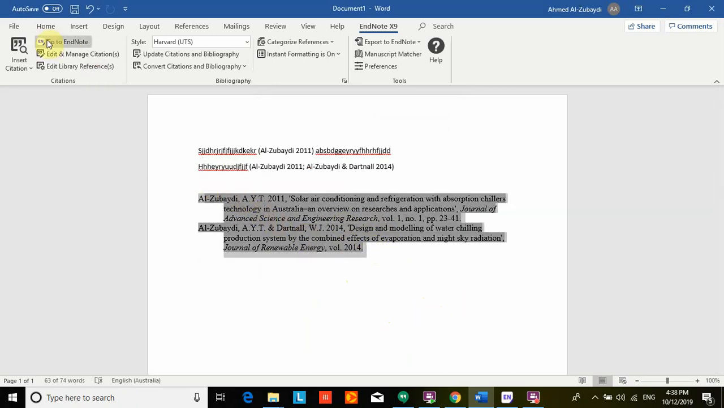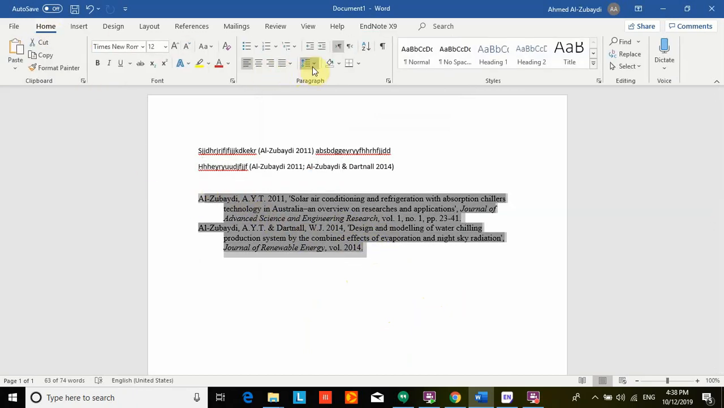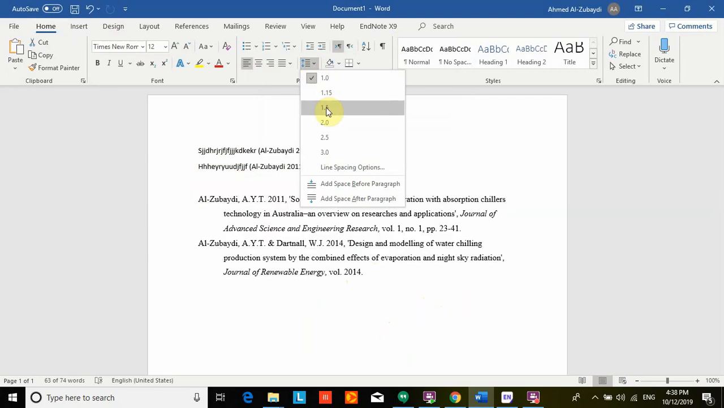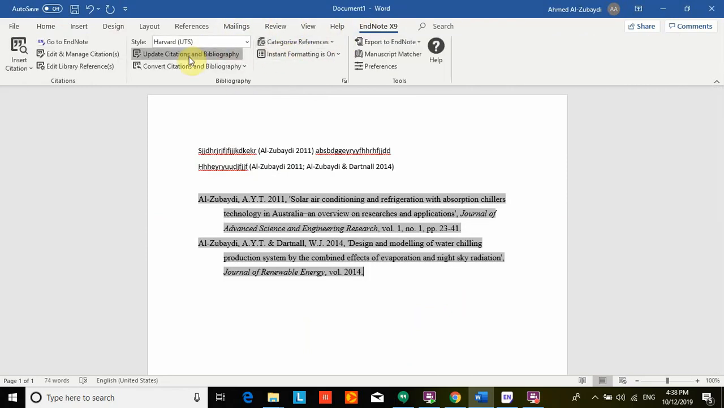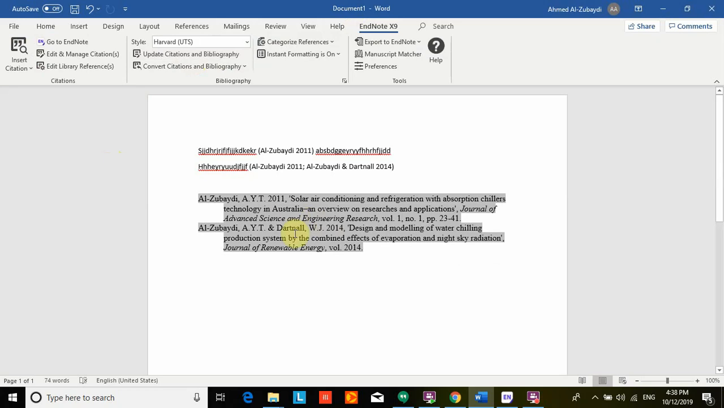Also, I can change the space between the lines. Usually at UTS what we use is 1.5 to 2. It's up to you. I can use 1.5 here for the style. Now the problem we have here is that sometimes when we do the update of the citation, it may go back to the original thing. So you have to keep doing that each time you change the format.